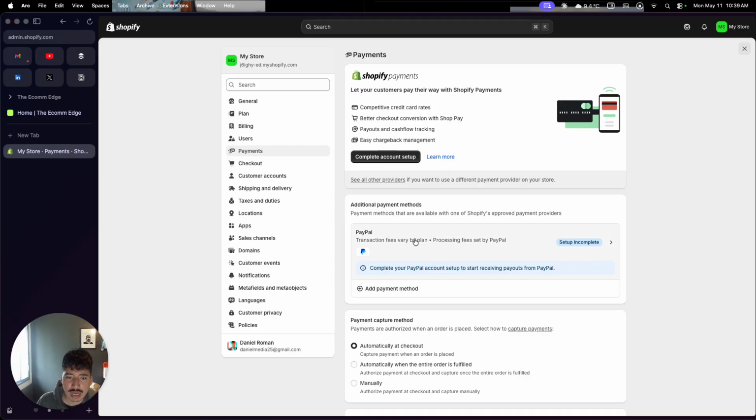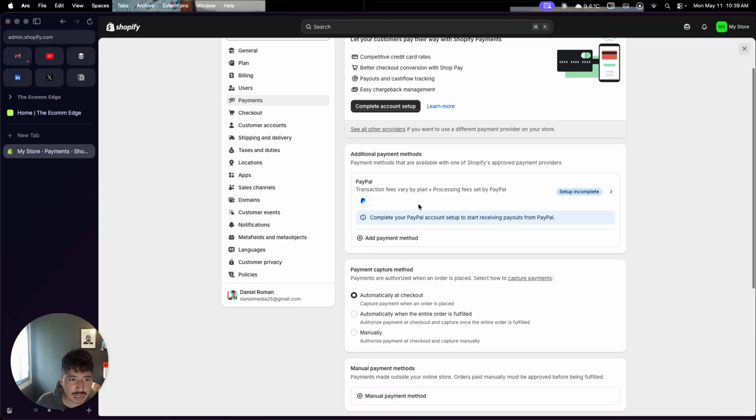You also have the option to add additional payments. This means you'll be able to add PayPal as an option to give your customers another form of payment. But you can only add one primary payment gateway. So if Shopify Payments is set up, you cannot set up Stripe here, because Shopify Payments is set up properly. So that's just something to take into account.